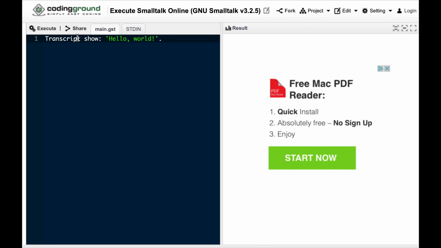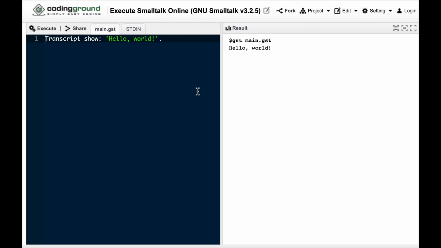This is a tremendous language, and you can see that we're sending a show message to the transcript, and we're passing the argument, hello world. And with Smalltalk, you'll just string message passing one behind another and string them together. It's a very interesting way to code and compose. So we can execute this, and as you expect, you get a hello world.